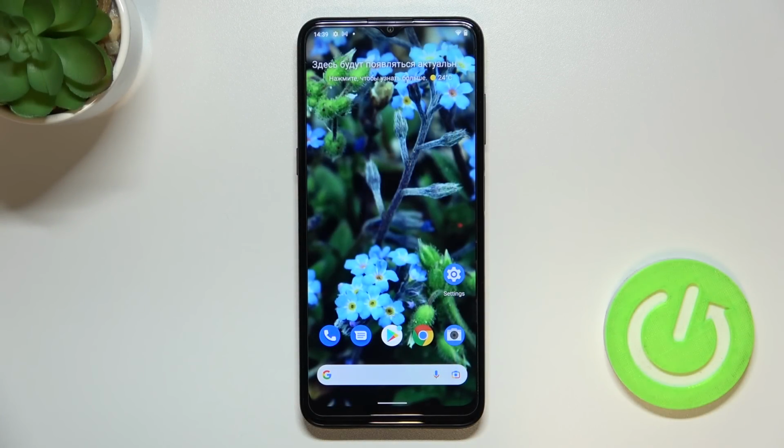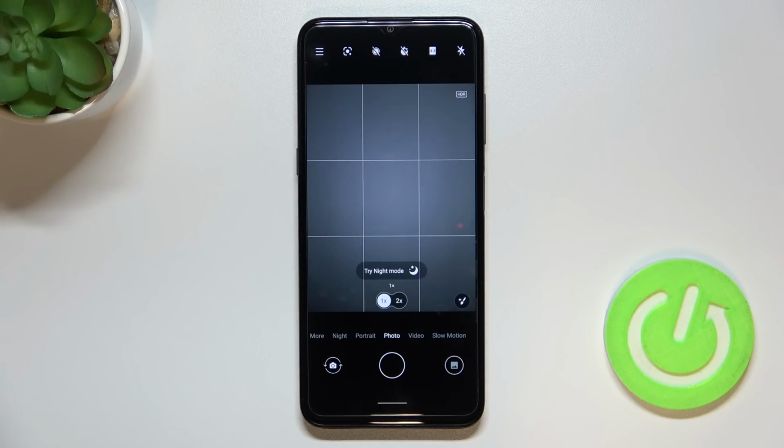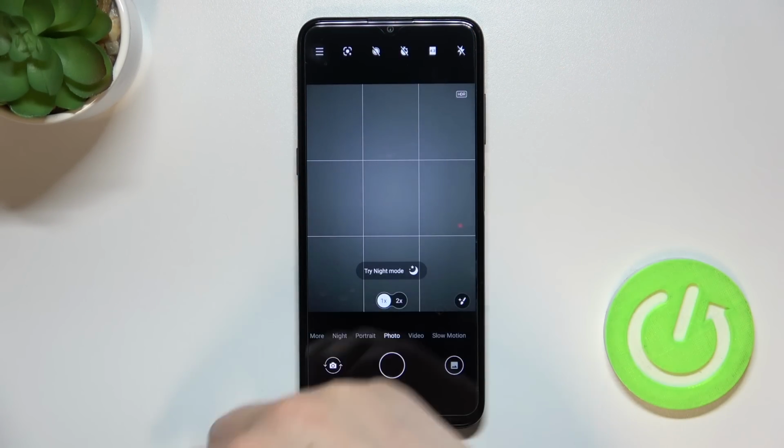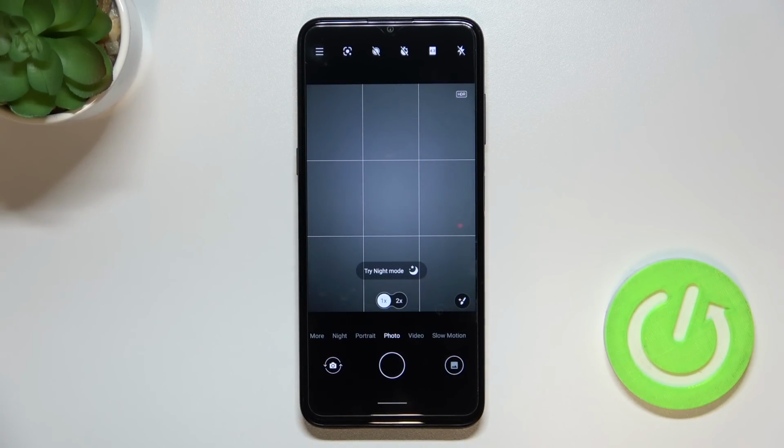Hi everyone, in front of me I've got Nokia G11 and let me share with you how to set camera timer on this device. So first of all, let's open the camera app, and since we are in the standard photo mode, we can take a look at this option bar. As you can see, on the third position from the right, we've got the timer option.